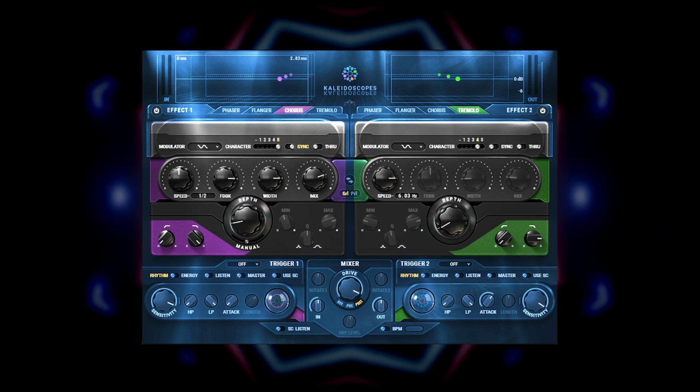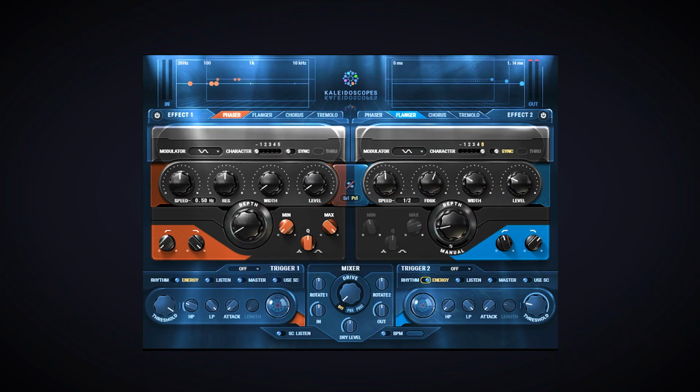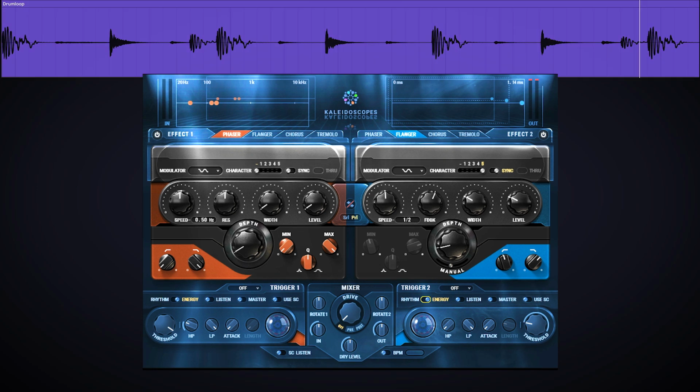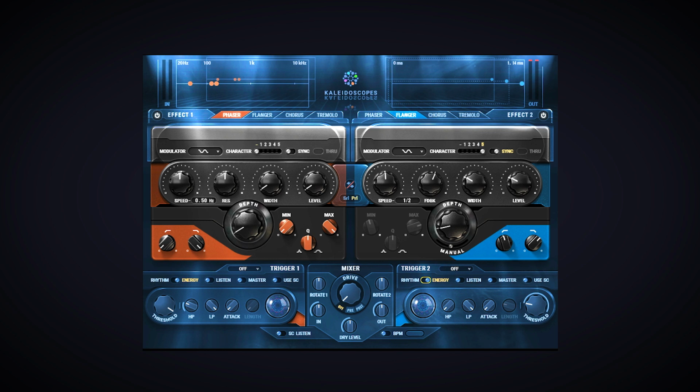All right, now let's dig right in. Let's start off on this drum loop. Right up the middle in mono. Let's see if we can make it sound more interesting.